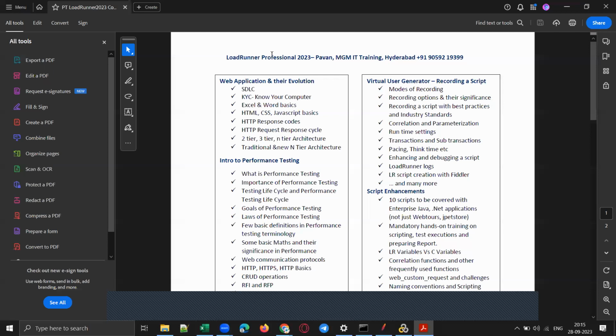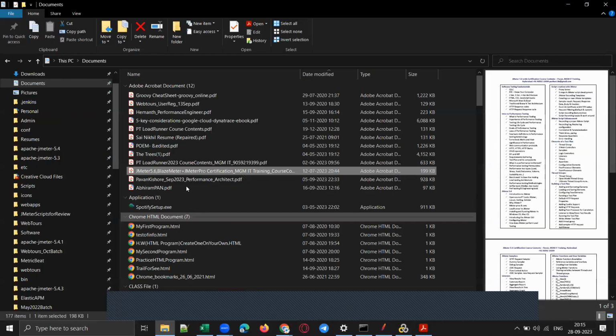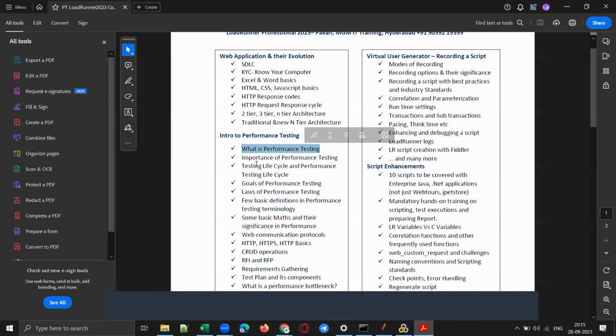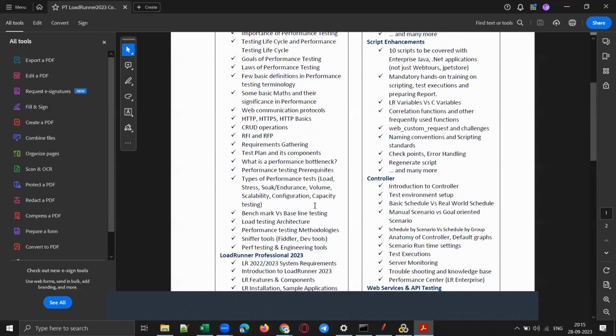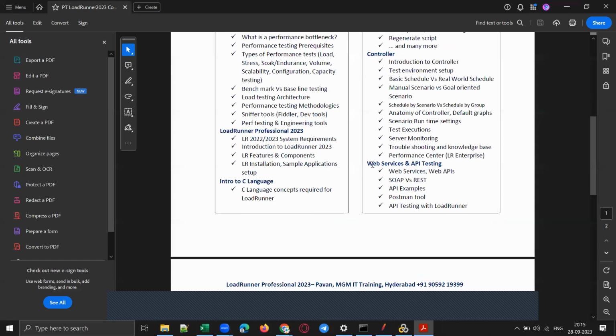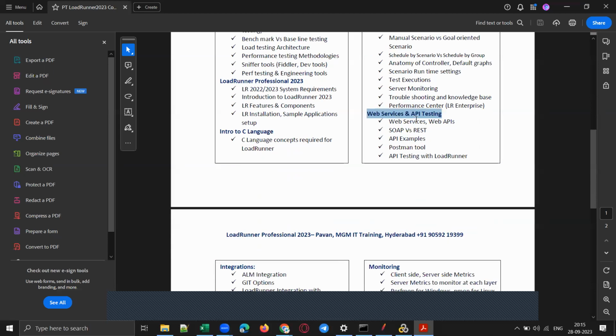This is my course content document for LoadRunner 2023. Let me quickly show you this. I'll be covering these. These concepts are almost covered, and the introduction is already done. These are the complete course contents as part of this training. I'll be covering web protocol, web services and API testing as part of the training. API testing is very popular and in much demand nowadays.